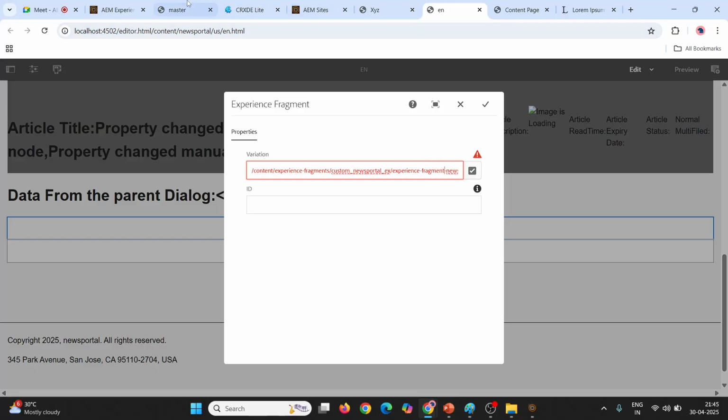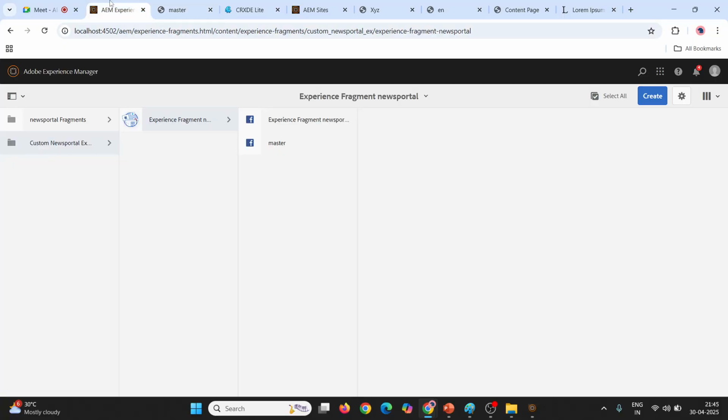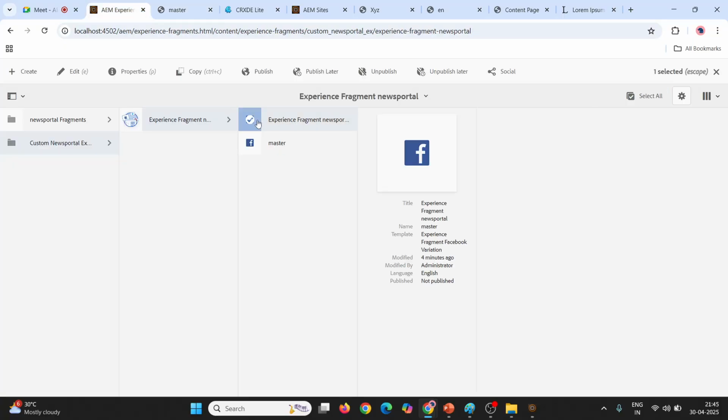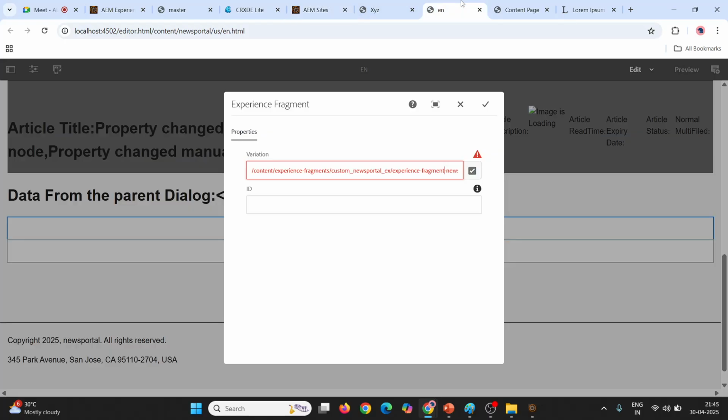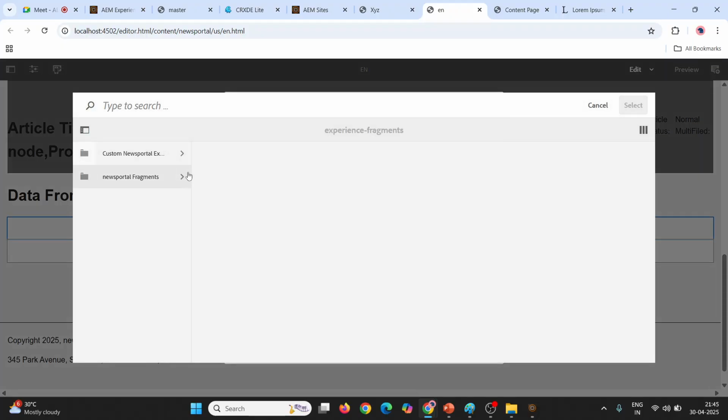So it is not showing the name. So just try to check the name here. So copy the path, content experience fragment custom news portal experience fragment, and then experience fragment news portal. So copy this path, and then go inside the en page, and then try to paste the path. Select this one. Okay, experience fragment, and then why it is not available here?